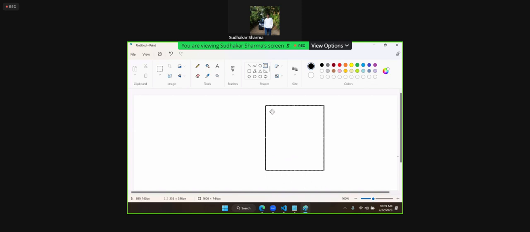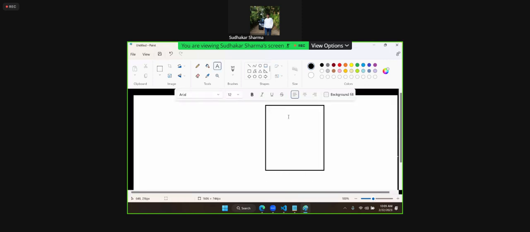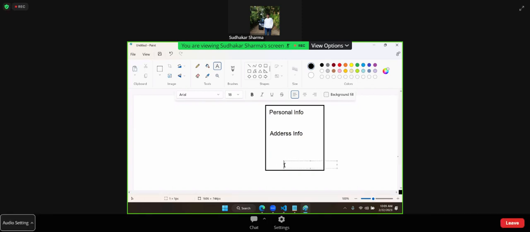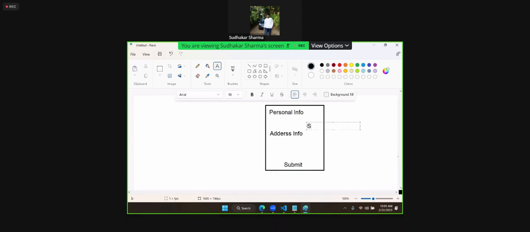In this form, we have details like personal info and address info. Some details are there, and here we have an option to submit. But actually personal info has a save, and address info has a save.